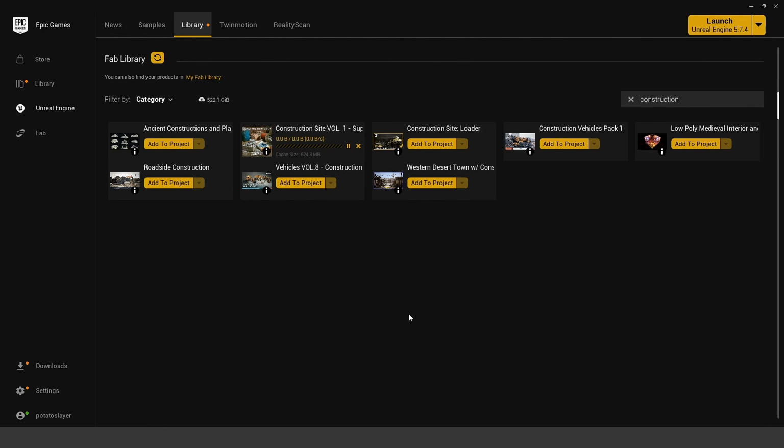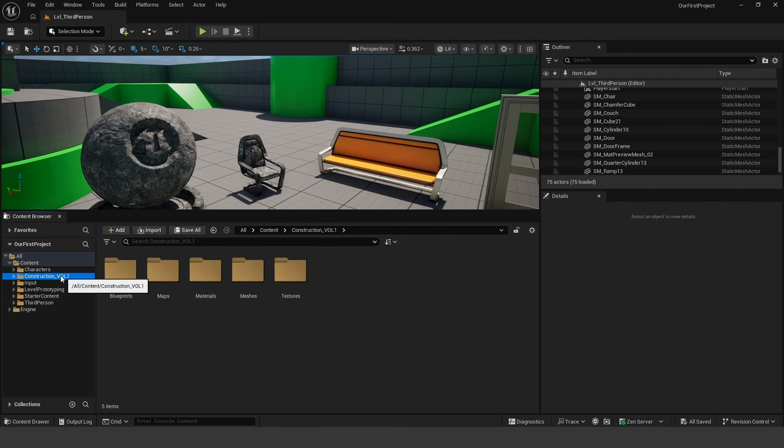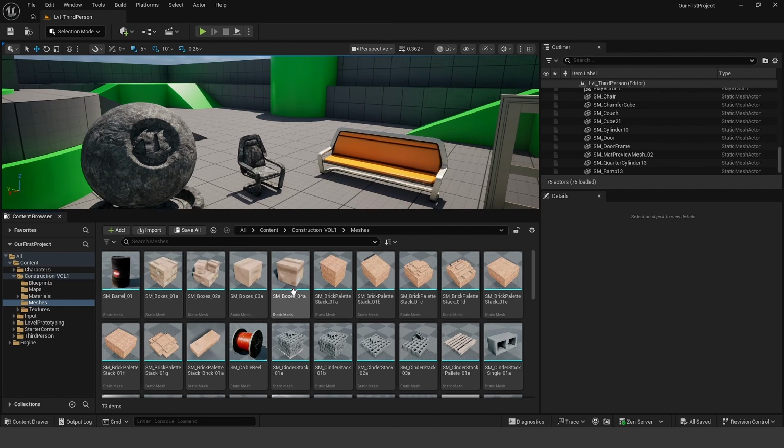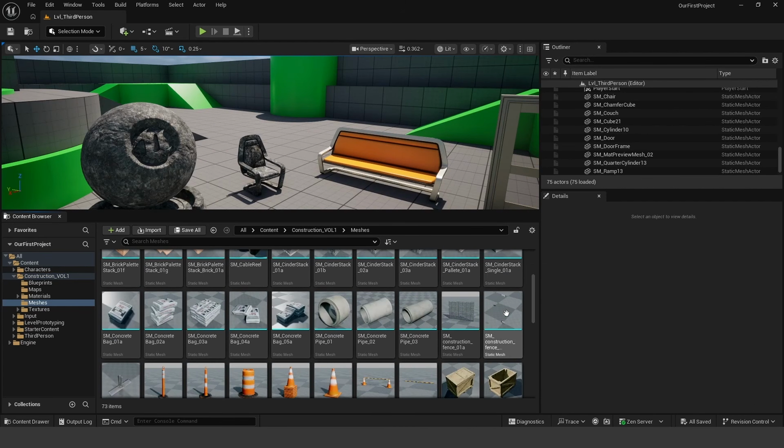So just click add to project. That will go ahead and download that and add it to our project. So now that we've added that pack, we can go back to our project. And if we go to our content browser, let's just go ahead and uncollapse all of this. We should see a new folder called Construction Volume 1. And if we go in there, we have different folders. We have Meshes folder, and you can see all of the construction props that are in this pack.